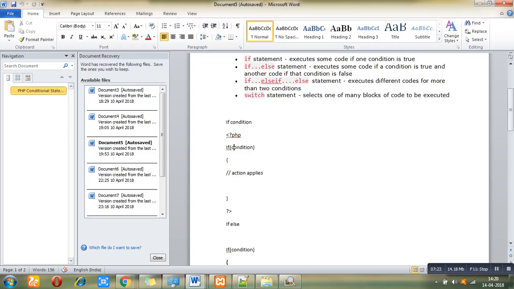And if condition, we will write the condition here, with opening flower brackets and closing flower brackets. Here we will write the actions. Here you will write the condition, and you will write the actions. Okay, I am remembering again.